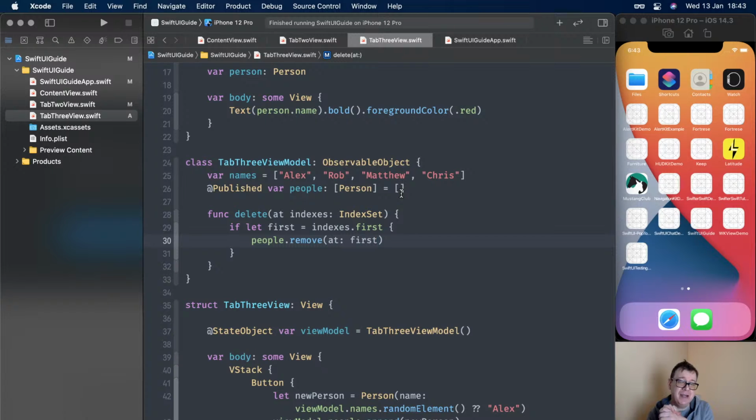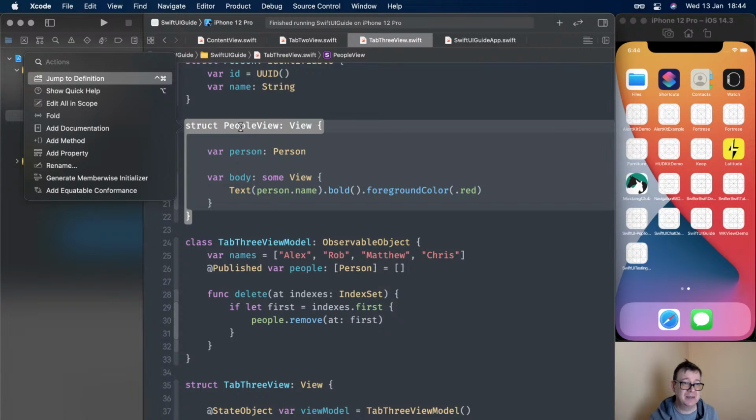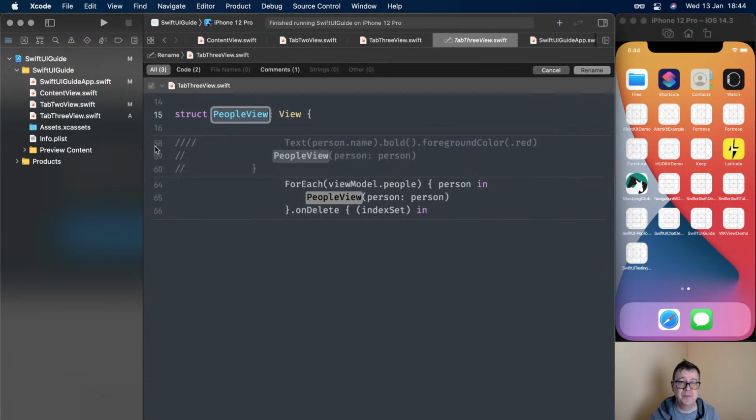Well, I usually omit using list because basically the power of list is this swipe to delete, but maybe you don't want to use swipe to delete, and for that you want to use just simple person views. Well, I really don't like this name, so let's just rename this. Rename person view. Person view. Okay.